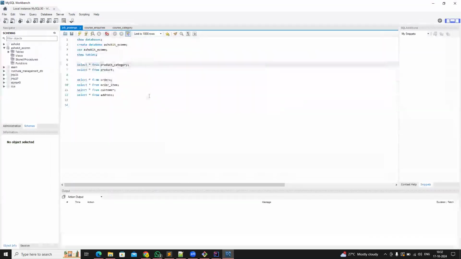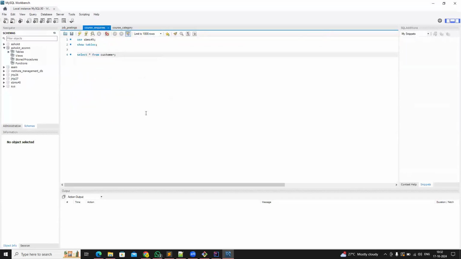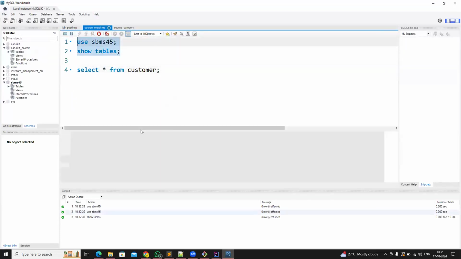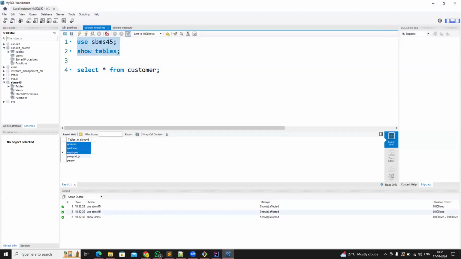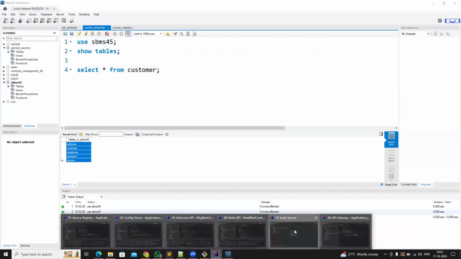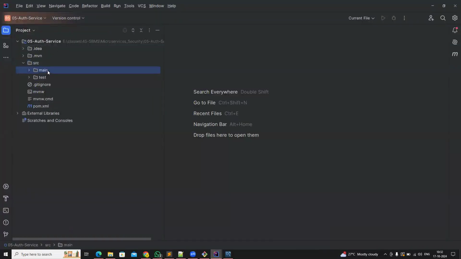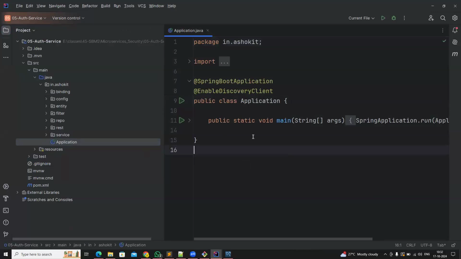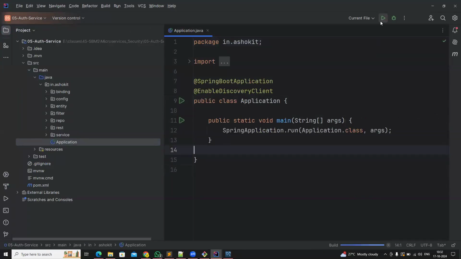Now, let me go to my database. Use SBMS 45, show tables. Address, customer, employee, passport, person tables are available. Okay, now let me run the authentication service here. The application is there. Let me run this authentication service.